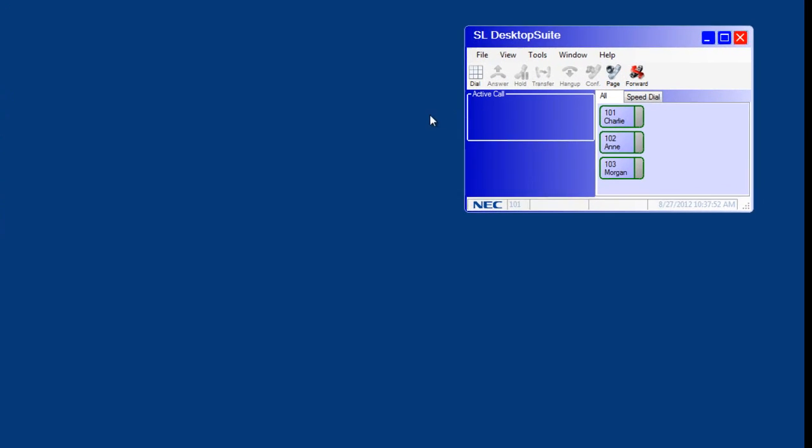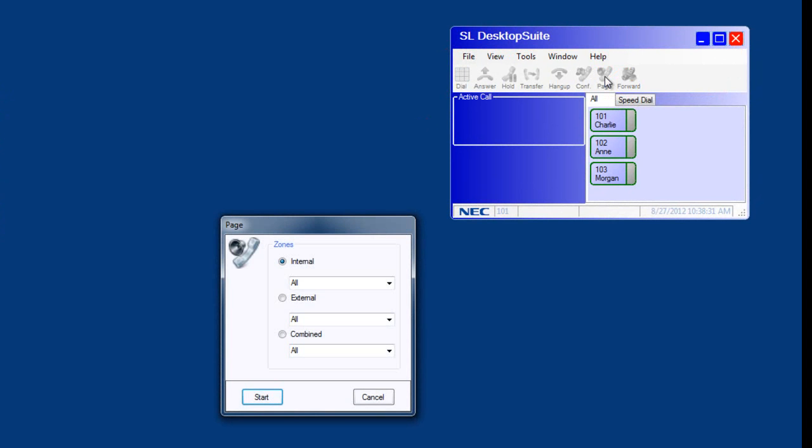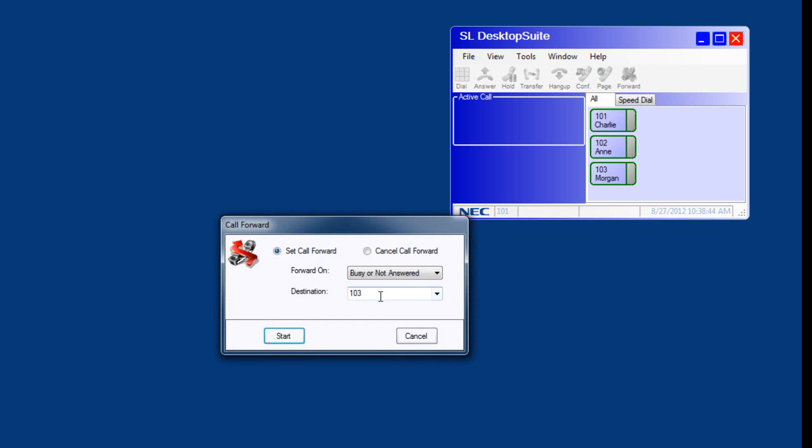Well, let's move on to the toolbar. Instead of remembering confusing codes or needing precious button space on your telephone, you can assign telephone features to the toolbar. For example, I can easily access the paging system for internal or external paging. Or let's say I'm going to be working in Morgan's office today. I can easily forward my telephone to her extension.